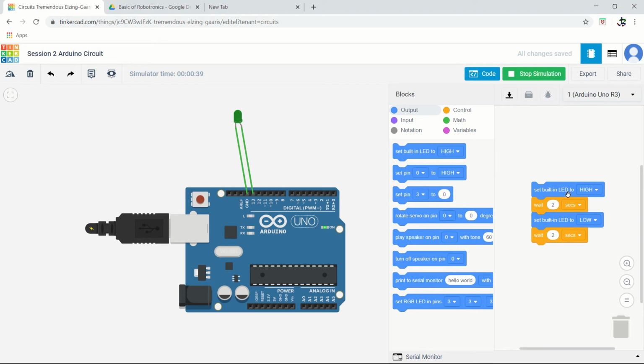Like I am right now focusing on set built-in LED high, wait for 2 seconds, set built-in LED low, wait for 2 seconds. So the LED is on. I'm just facing the cursor so that you can focus on that point specifically. So this LED is also making on, and this is also having on.